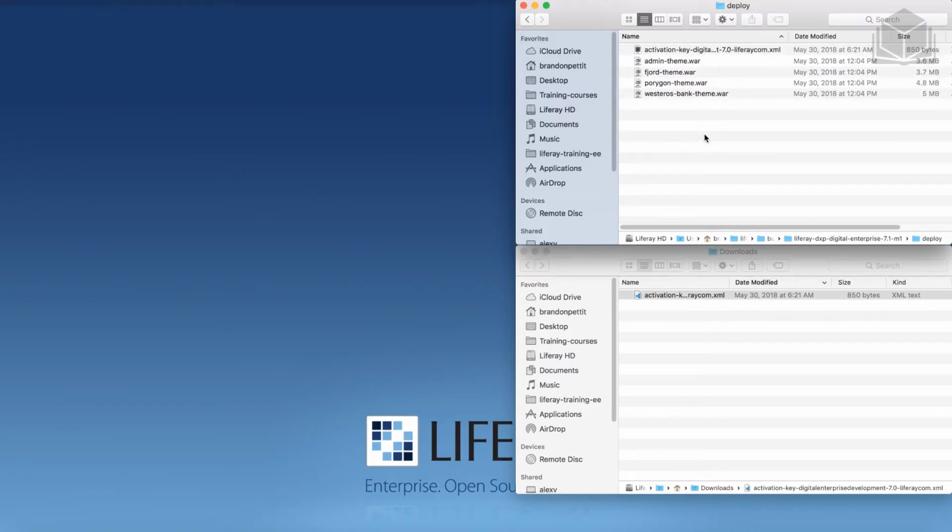You'll see some other files in here as well. These are actually pre-built themes, okay, so you can test those if you'd like as well. We'll go ahead and leave those there.